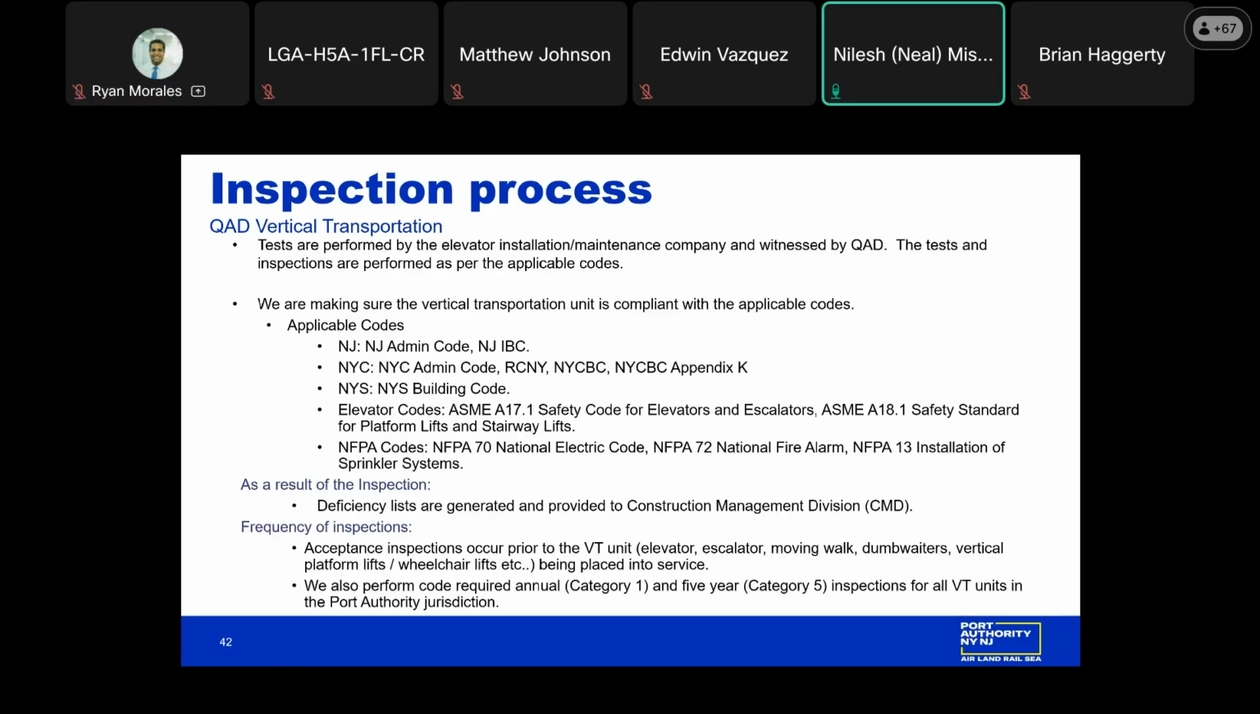Good morning, everyone. My name is Neil Mystery. I'm with the Quality Assurance Division in the Vertical Transportation Unit. I witness construction, acceptance, and post-construction annual inspections and tests for vertical transportation units within the Port Authority jurisdiction. Vertical transportation units include elevators, escalators, moving walks, dumbwaiters, vertical platform lifts, also known as wheelchair lifts, and material lifts.